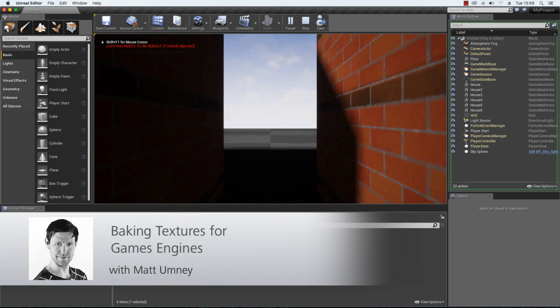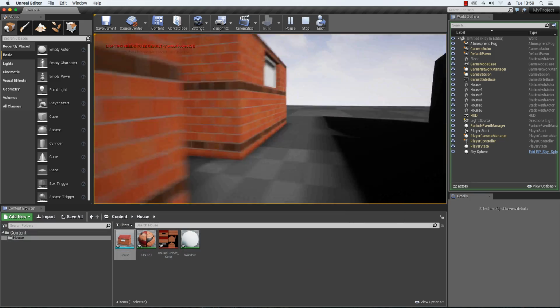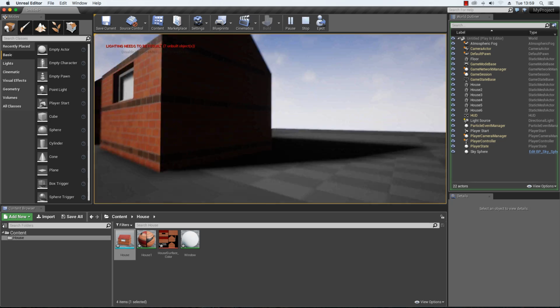Hi guys, it's Matt from Maxon UK here, and in this tutorial we are going to be looking through how to bake out textures ready for game engines.